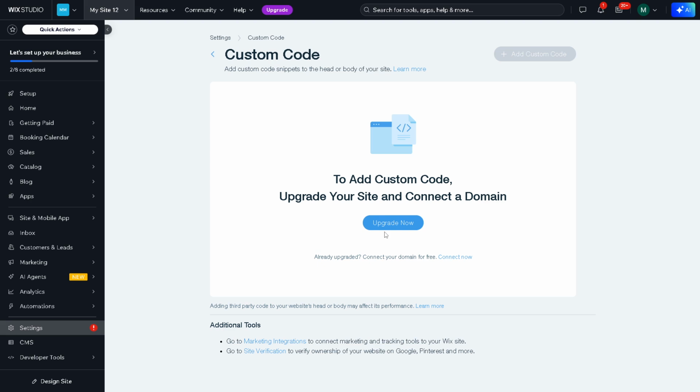Voila! You've successfully completed the process of integrating Smartarget onto your Wix website. Congratulations! Now you can utilize all the benefits of Smartarget and elevate your website interaction to the next level.